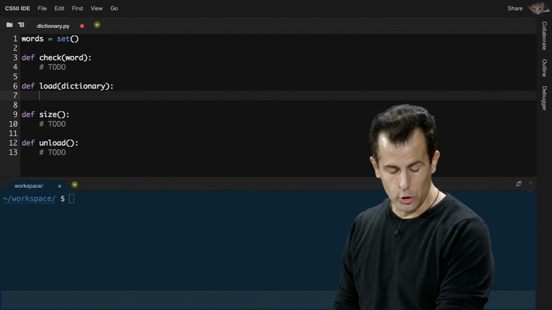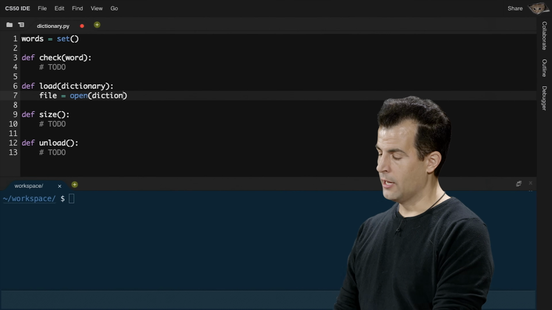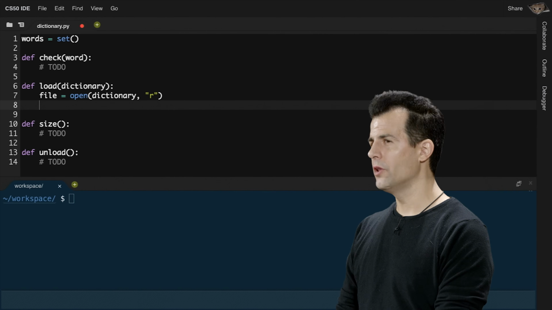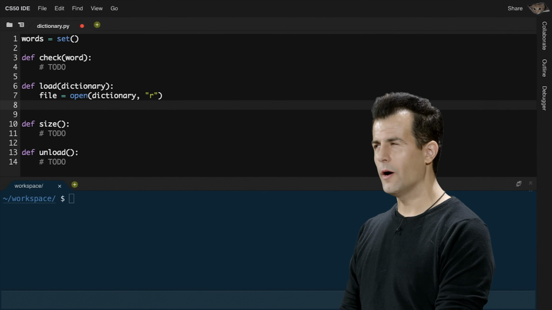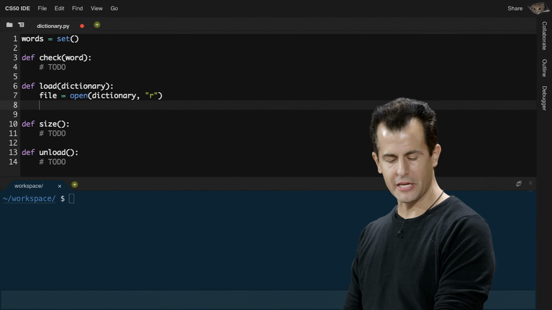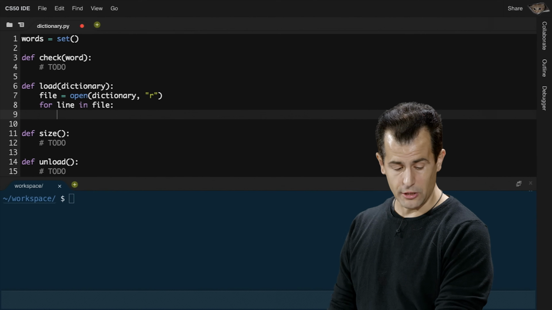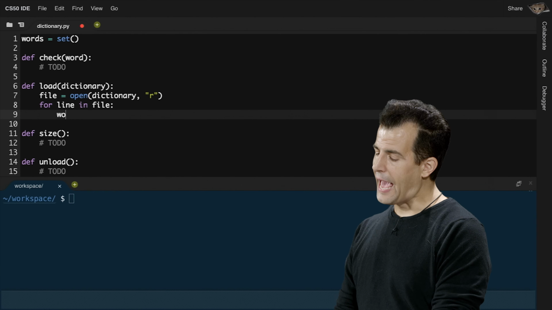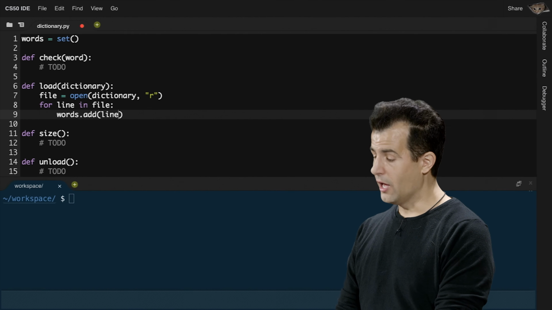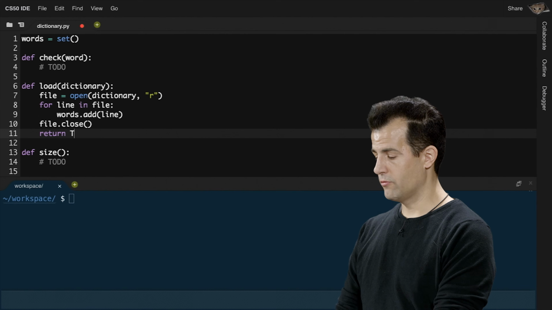Well, let's go ahead and implement load here. So let me go ahead and declare a variable called file and open this dictionary in read mode, just as in C. And then how do I iterate over the lines in a file? We've not seen that, but I do know how to iterate over the strings in an array and the characters in a string. So let me go with my instinct for line in file. Indeed, this will do exactly what you want it to do. Then let me go ahead and add to my words data structure the following line. And then let me close the file. And then let me just say return true, because all is well.